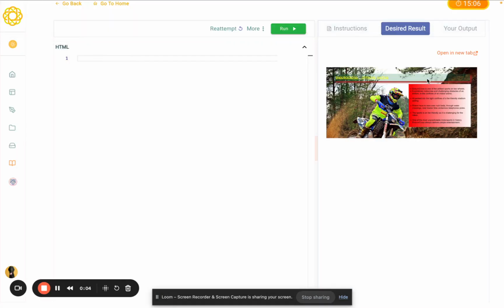Today we will be doing another project. In this project, we will be learning about how to make shadows for boxes and putting different types of gradients in them, as you guys can see in the desired result.